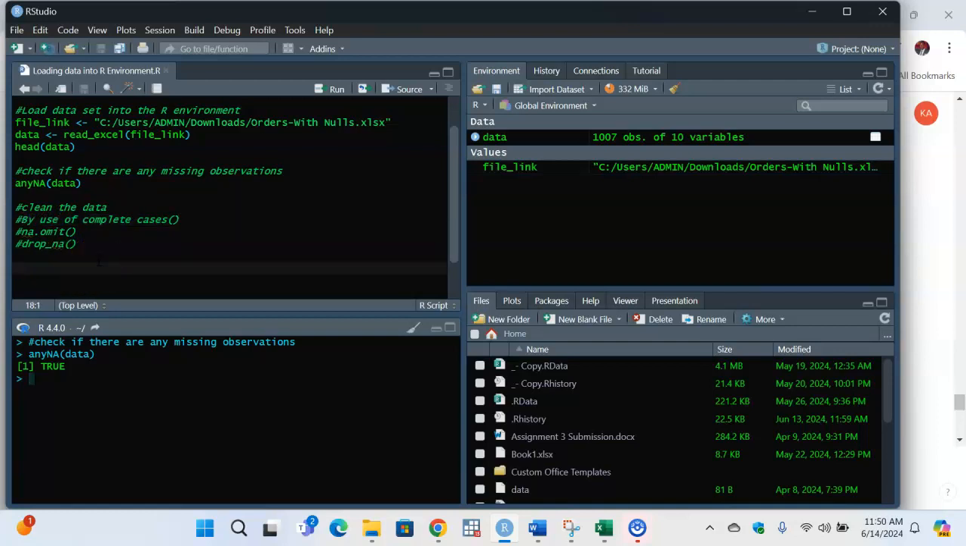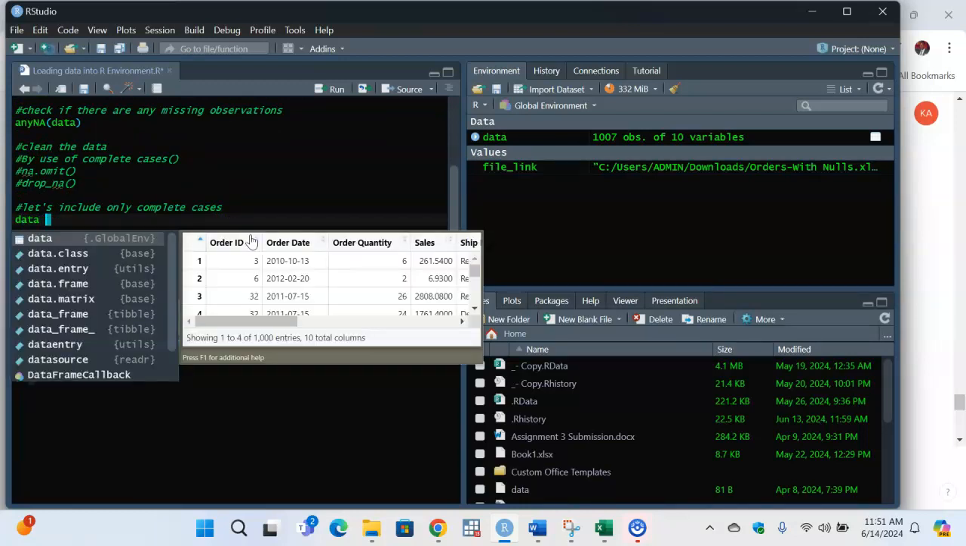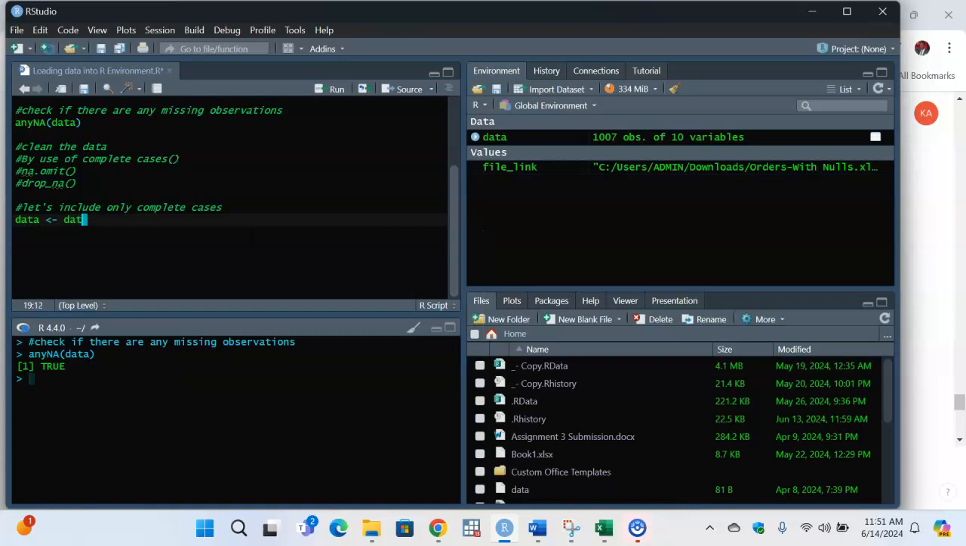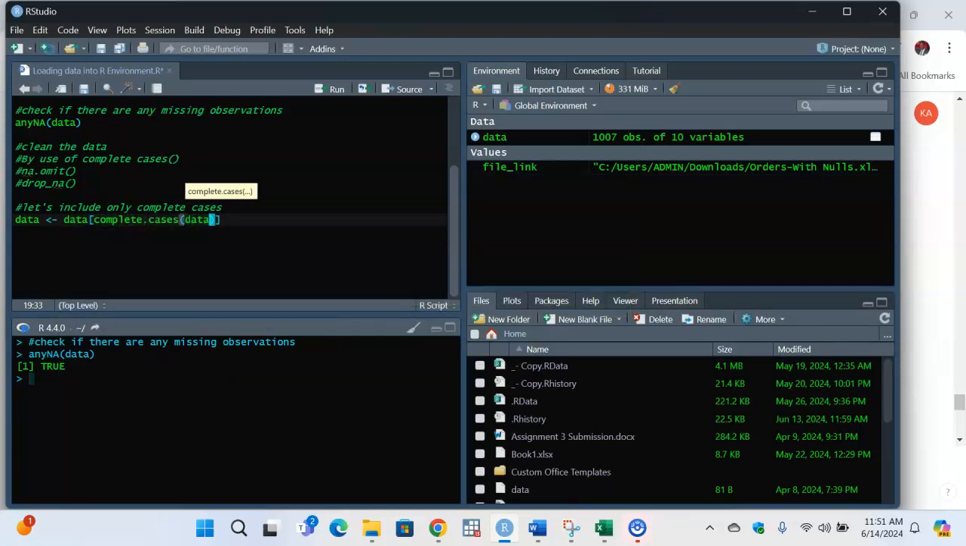So in this case, what you say is let's include only complete cases, and here you tell R that my data still remains, but now I want you to just include the same data, but this time use complete cases in that data, and ignore everything else.